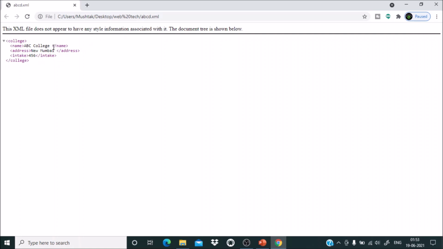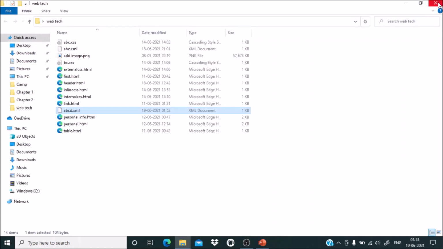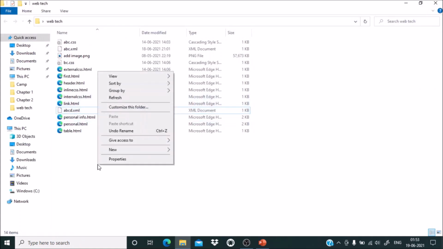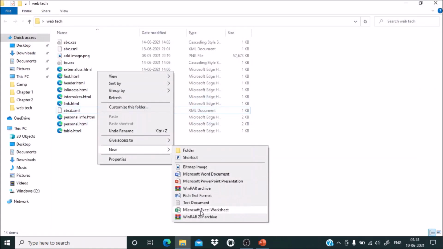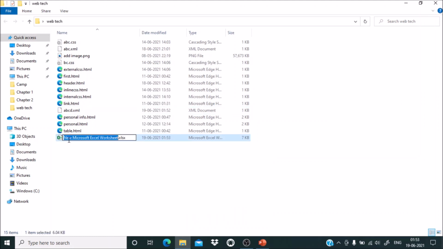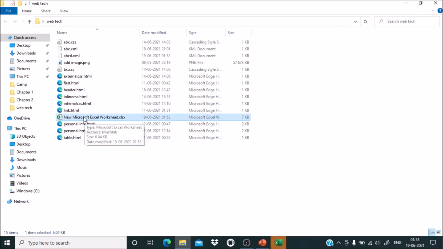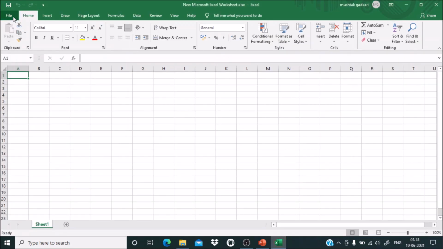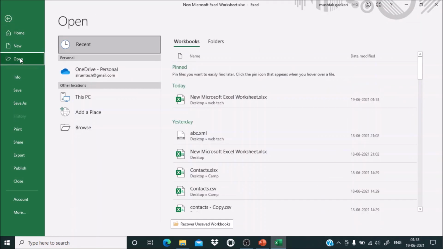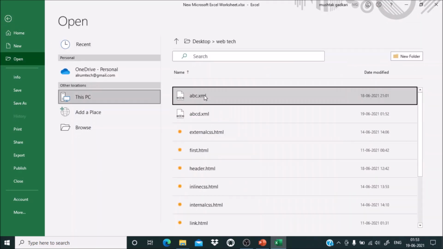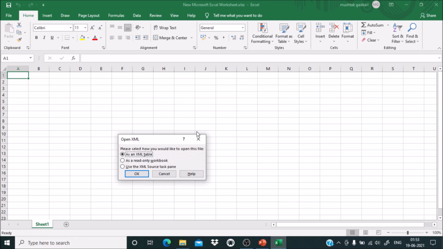Now suppose I want to display the data only, then you can use Microsoft Excel. I will show you how to open it. Suppose this is a new Excel file. Go to file and click on open, select the folder webtech, then abcd.xml. It will ask how you would like to open this file, as an XML table. Click on OK.